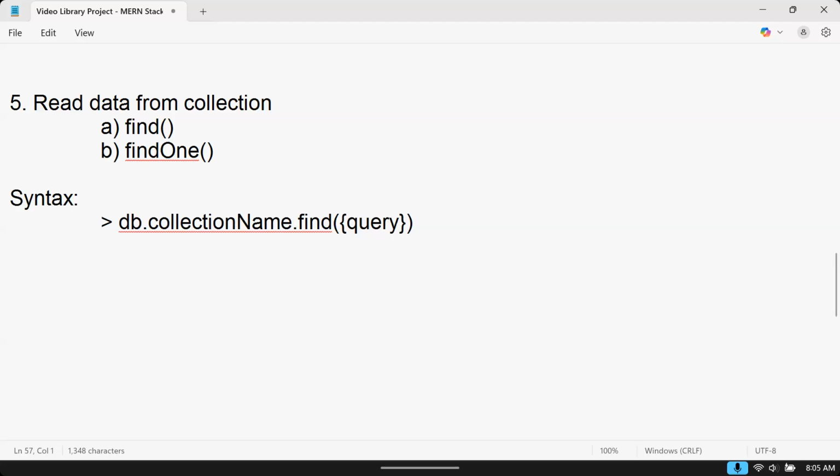db collection name find query. And query is a very big concept. So many query options are available. What we need for our project, I will give you here as a simple query. First, suppose I want to get all the products. That means db.products.find. That's it. It returns all records. Here records means what? We call them documents. It returns all documents.